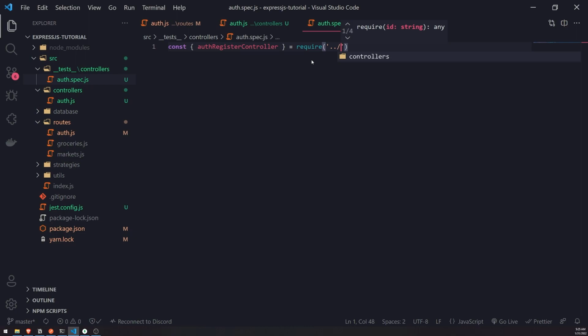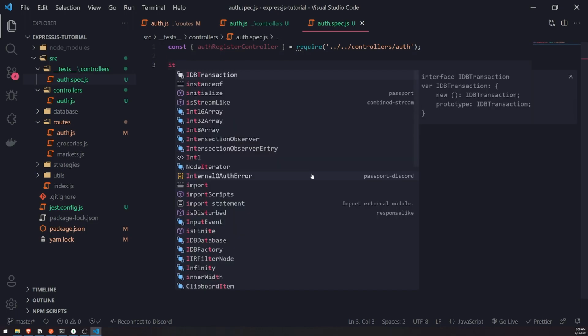So we'll go out two directories, we'll go into controllers, we'll step into auth, just like that. Okay, and we're going to go ahead and write our first test. So to write our first test, let's go ahead and use the it function.